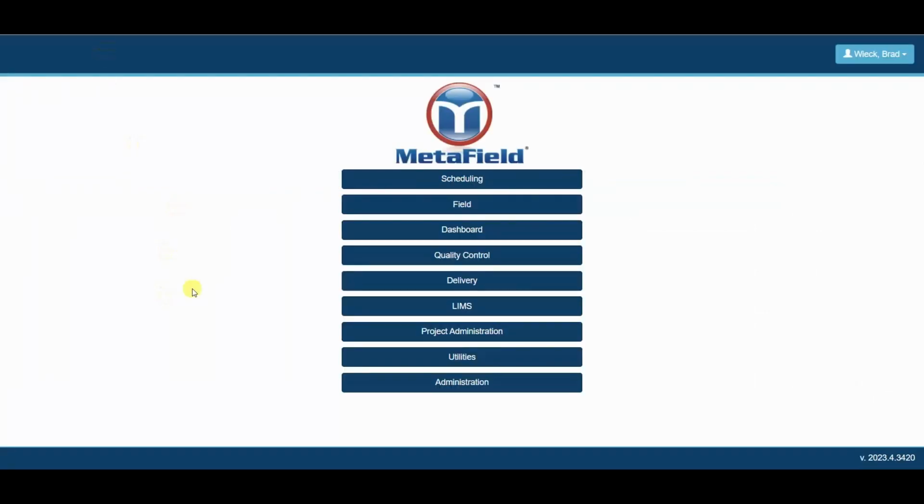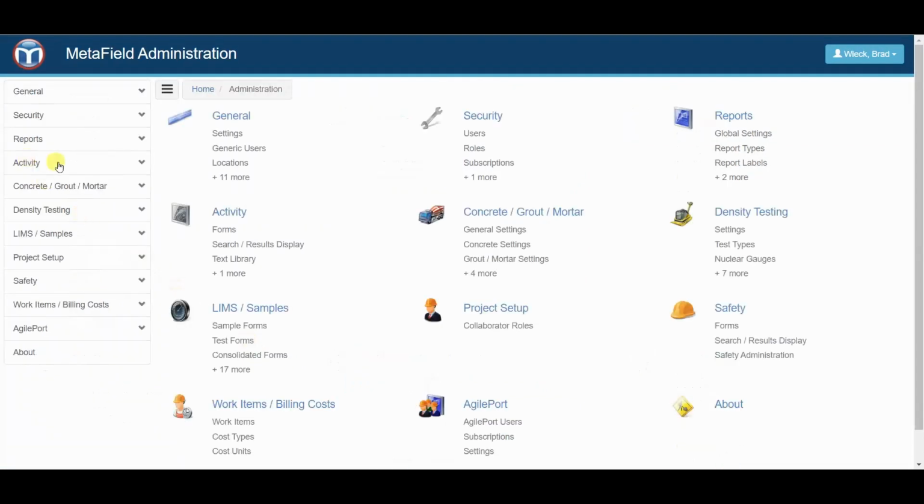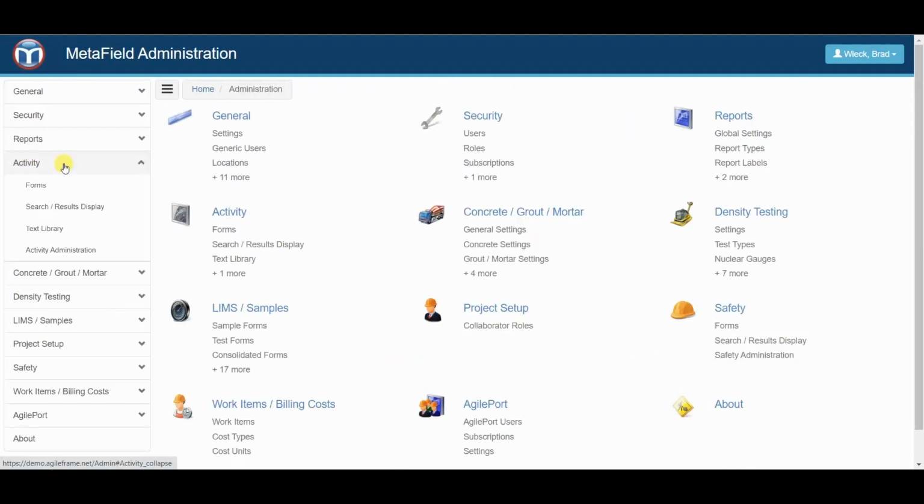So we're going to open up administration. And from here, we're going to go underneath a tab called activity. And then there's a secondary tab called search results display. And this is what we're going to select.